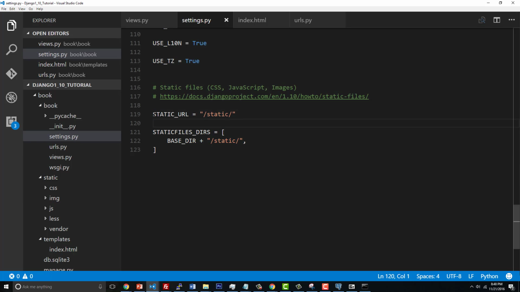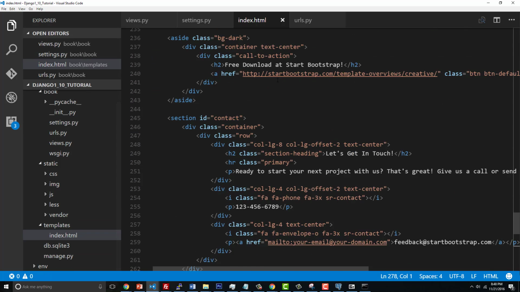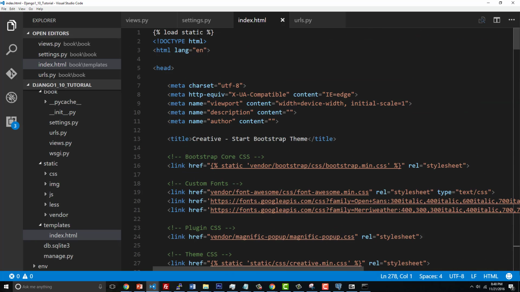We have our static URL, which is actually the URL that it points to. And then we also have static file directory. So this is the base directory that we've already defined at the top plus the static folder. And then in our index where we said load static files, you need to say load static. So they changed that. Instead of static files, they changed it to static.